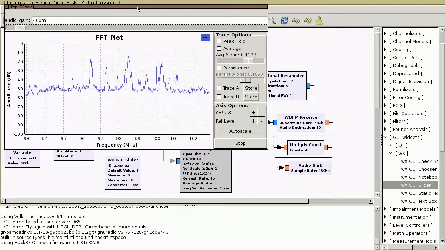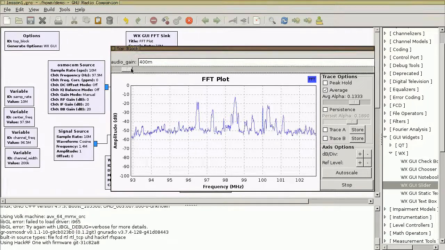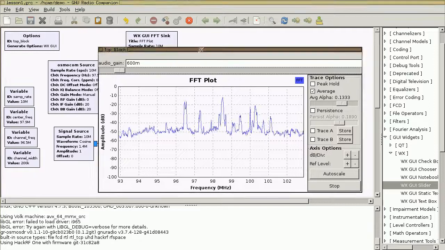There we go. So now we can listen to a radio station, whichever frequency we tune in here by using this channel freq variable, and we can adjust the volume of that audio in real time.